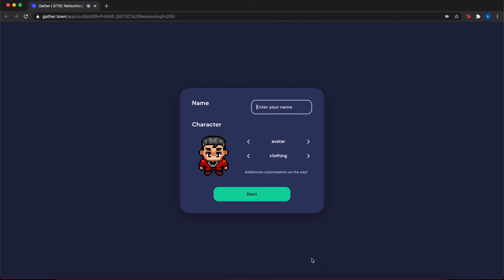When you receive the link, click and open it in Google Chrome or Firefox. Other browsers like Edge and Internet Explorer don't support GatherTown. On this page, you can enter your name and customize your avatar. There are a lot of options, so choose wisely.